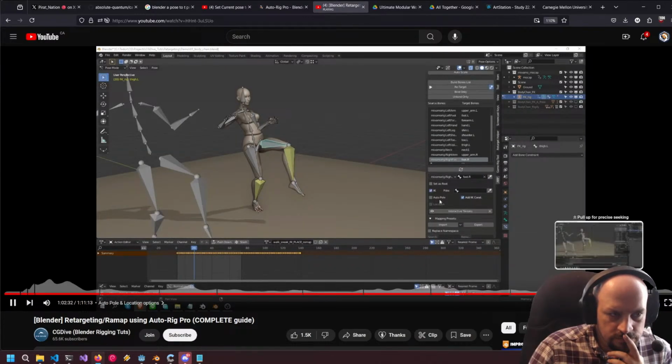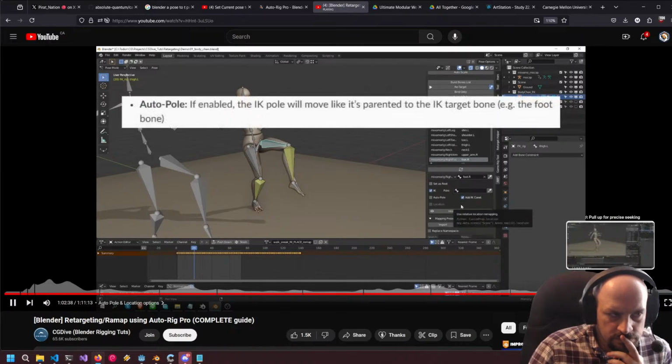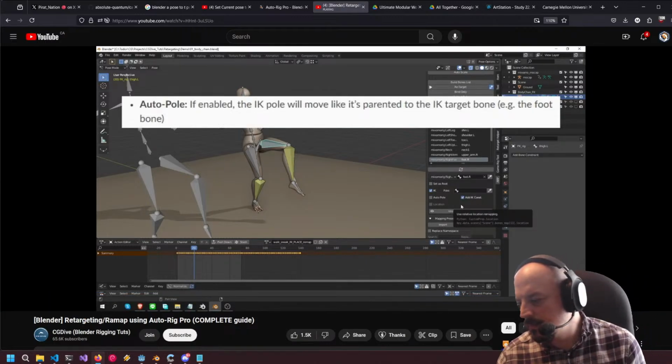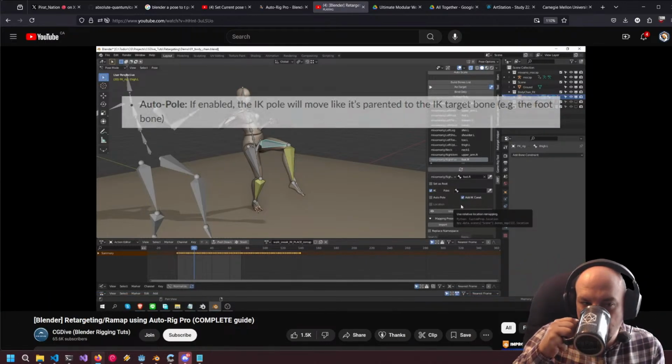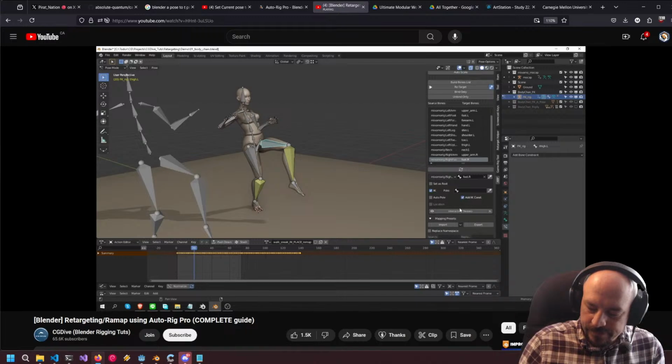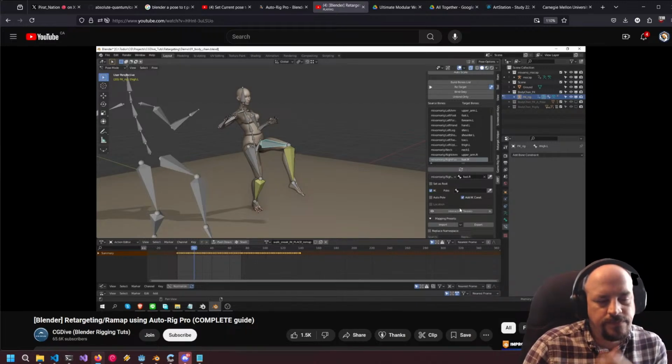In the auto pole option, I think it works only if you have actual pole targets enabled in this field. And according to the manual, if enabled, the IK pole will move like it's parented to the IK target bone, for example, the foot bone. And honestly, I'm not sure what that means. I wish the manual would say in what cases that is useful. But who knows, maybe it makes sense to you and you'll find it useful.